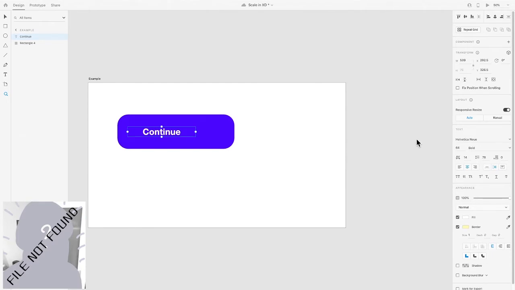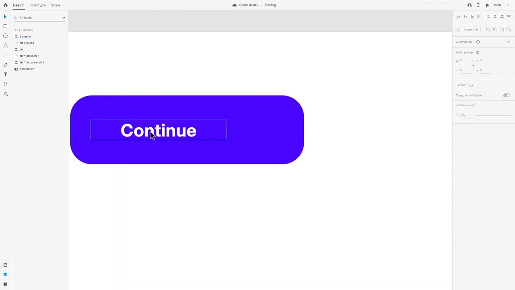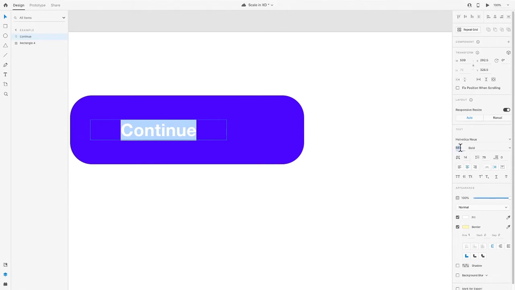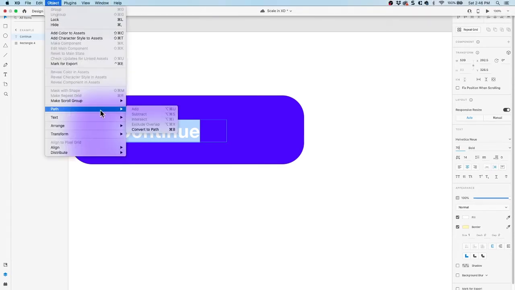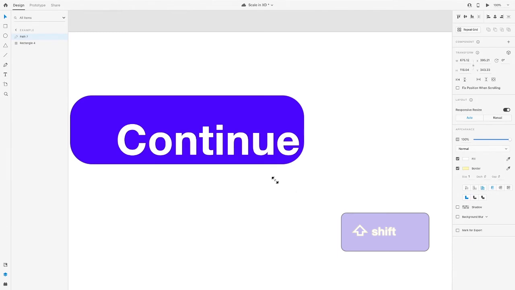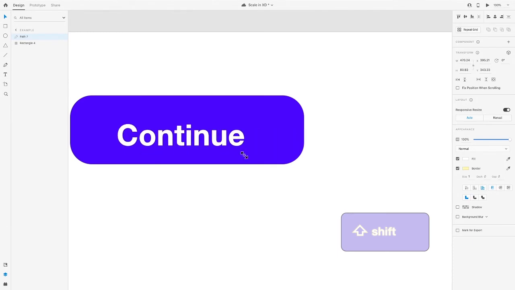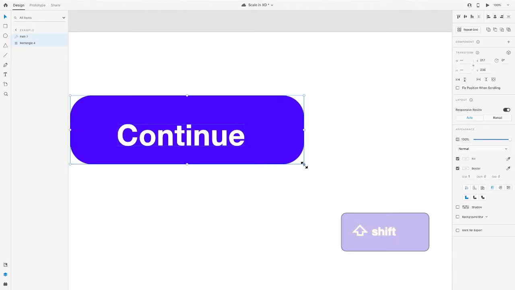One last thing, if you have some text that you want to scale up in XD, you can do it the old-fashioned way by highlighting over the text and increasing the font size on the right. Or you could go up to Object and Path and convert to Path. This way you can hold down Shift and expand and scale just like you would a shape. I recommend this way because you're able to group your shape and your text and scale them together.